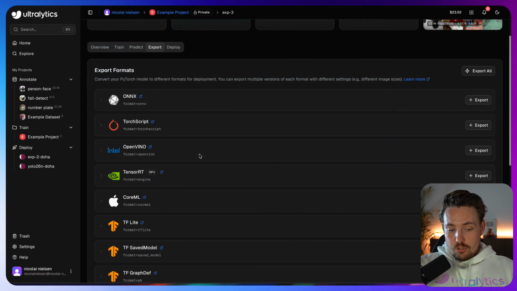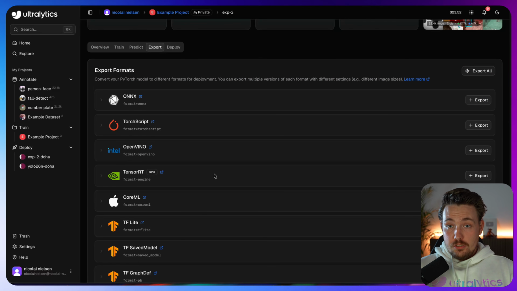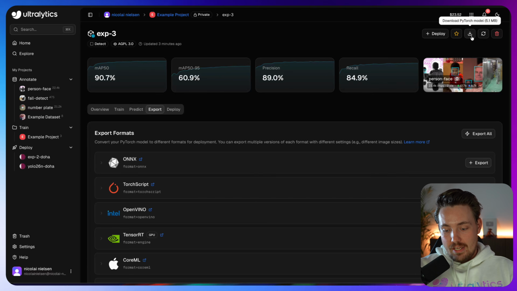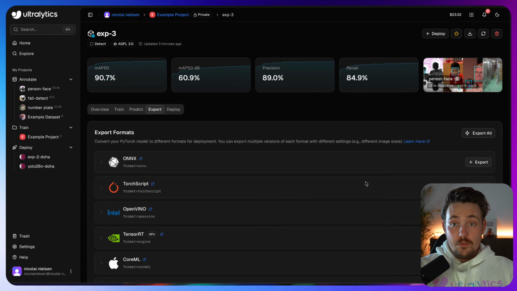You can go and export it to all these formats if you want to optimize it for production. We have videos covering every single one of these frameworks and for the specific hardware. If you just want the PT model, we just hit the download button at the top. It will download to our downloads folder, and we just need to drop it into our project.